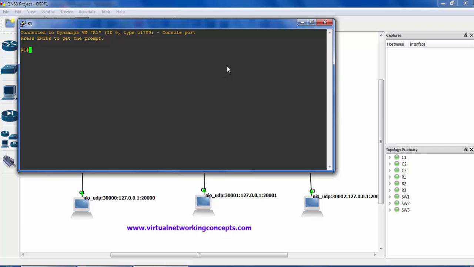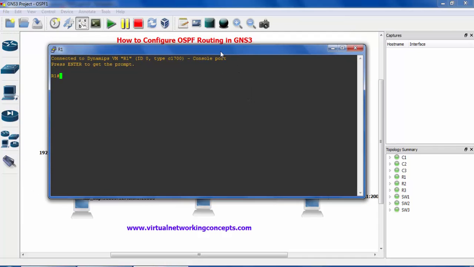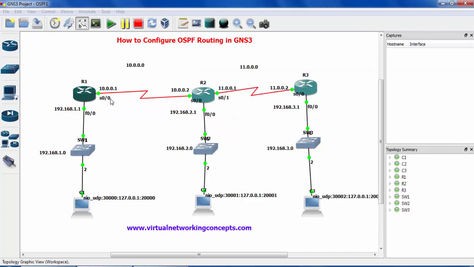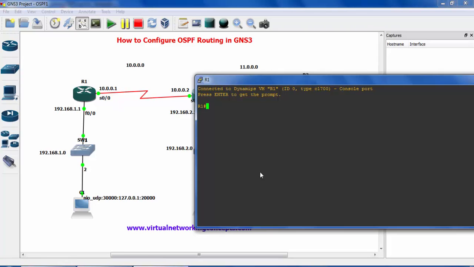You can see right now you are ready to start your router. This is your router console. You are going to configure your router here. This is the basic mode. First, I'm going to check which interfaces are available in my router. You can see my router has two interfaces: one is the serial interface, another is the fast Ethernet interface. So first of all, I'm going to configure my serial interface 0/0. So go to your router.